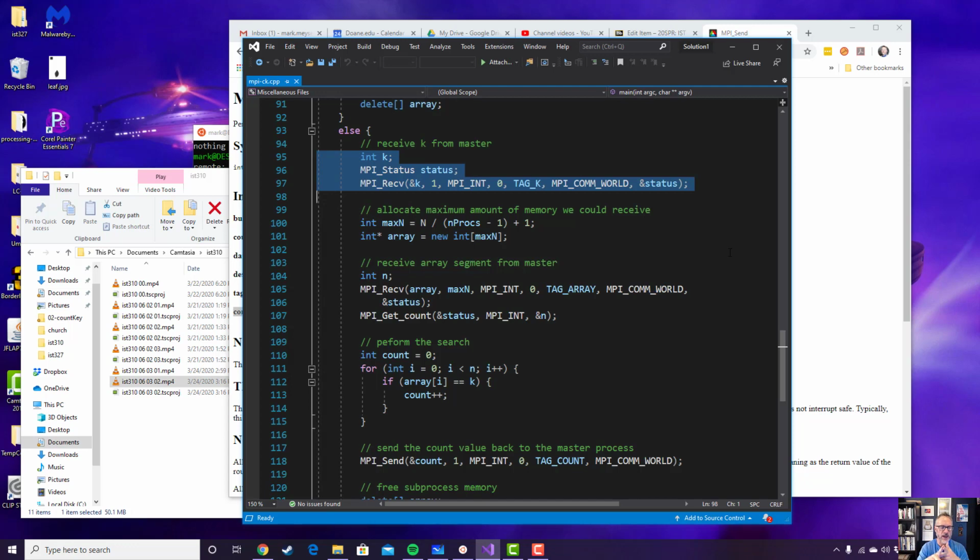We're going to receive the key value first in these three lines. So we declare variable k that's local to this process only because it's declared inside the brackets for the else. And then we have our MPI status object. So we receive k. Remember, we have to put the ampersand in front of it because the first parameter to receive is a pointer. So it gives me the pointer to k. We're getting one value, an integer, from process 0 with the tag TAG_K, MPI_COMM_WORLD is the communicator, and the status. Again, we need a pointer to where that status object is. All right, so that's just like it was on the master process when it received the count back.